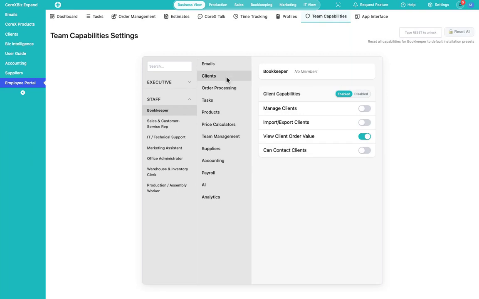Still inside Capabilities, select the Clients module to review that role's access without leaving this screen. On the right, enable or disable the specific capabilities this role needs. Changes apply to everyone with that role.